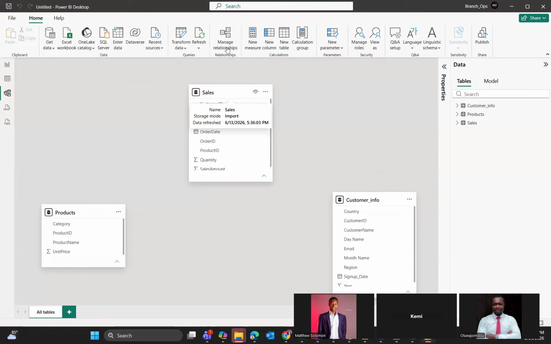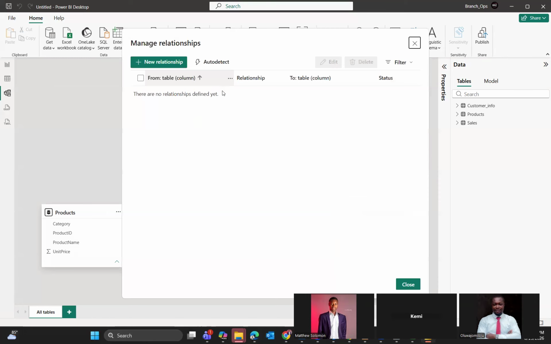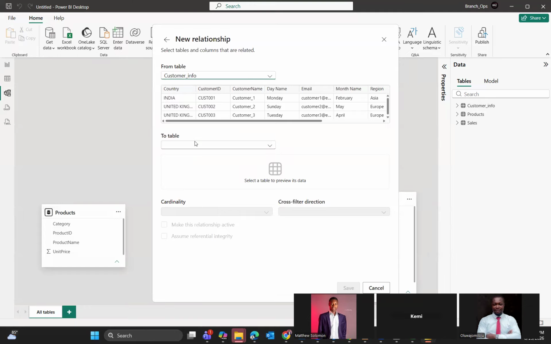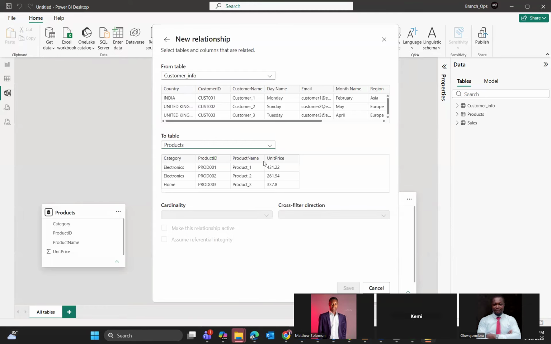So you see what we have here, manage relationships, right? That's one of the steps of doing this. I say create relationship. I have auto detect. Formerly, auto detect was not here. So I'll say new relationship. Can you see it now? It will tell me which table I want to get it from. I'll say customer information table and product table. What is the relationship between them?